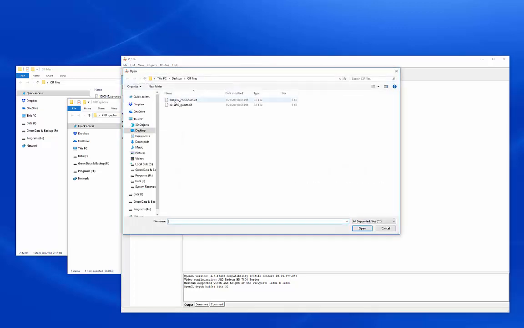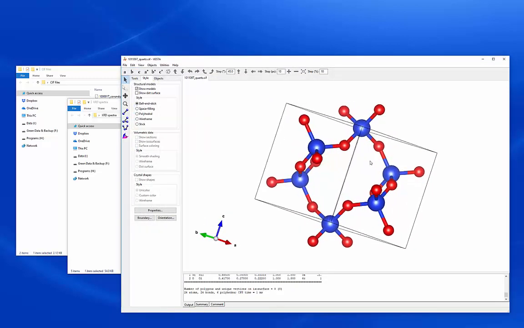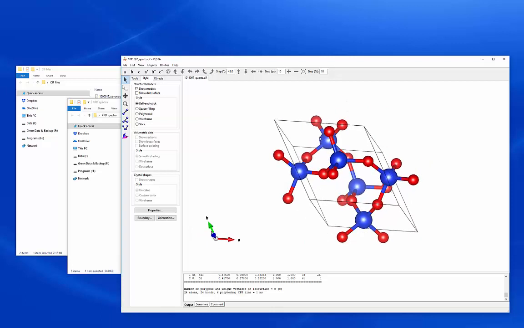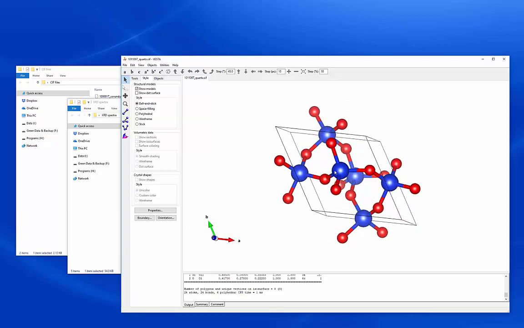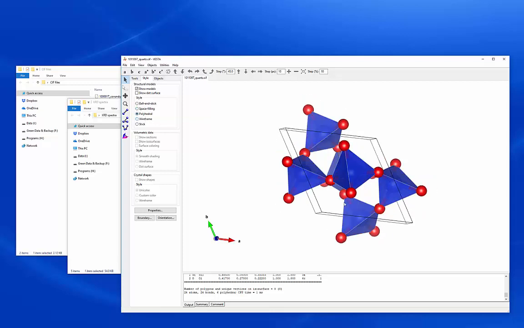We're just going to open, browse to whatever CIF file you want to open. And so I'm going to open this quartz file that I downloaded previously. And there we go. So this is a single unit cell. In this case, silicon is blue. Oxygen is red. You can change how we look at the atoms.